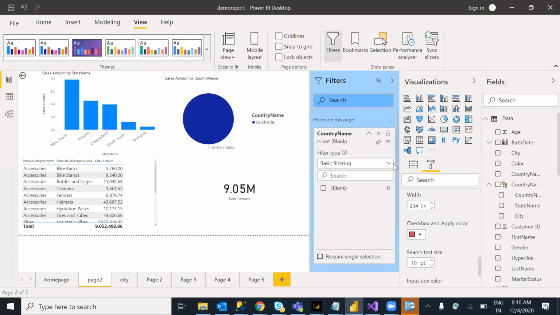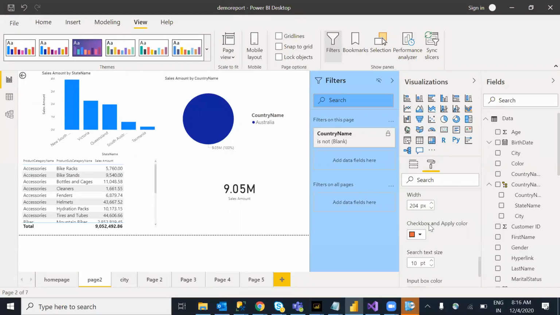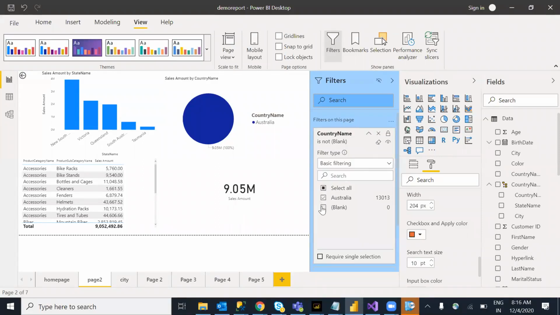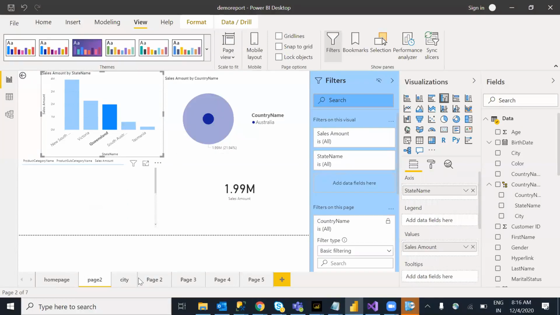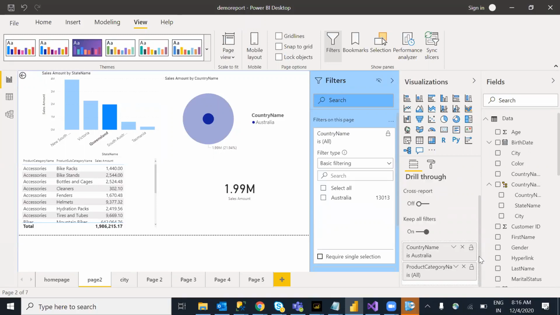Where this color is coming from. For this one, I will tell you the checkbox color is not changing anywhere. Okay, I will show you one thing. Here we have filters applied. The drill through filter got applied, that's what.